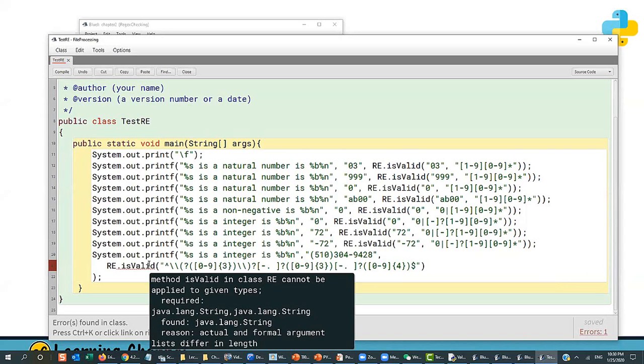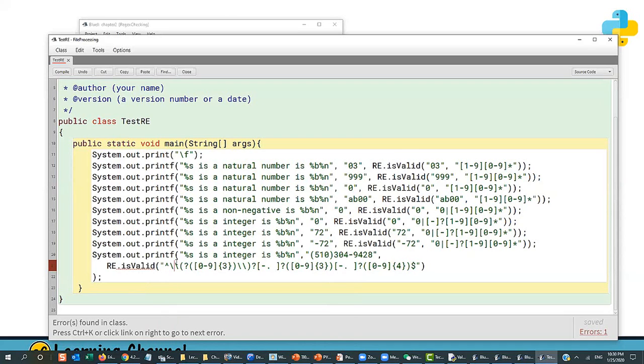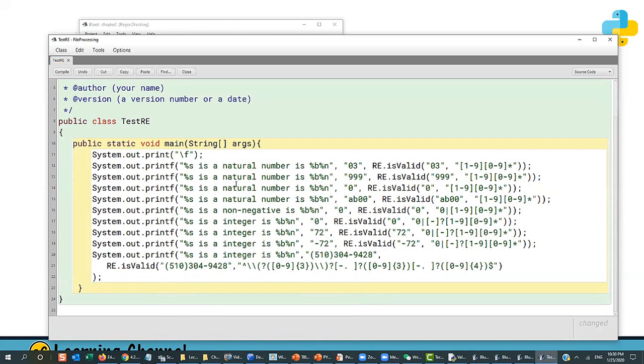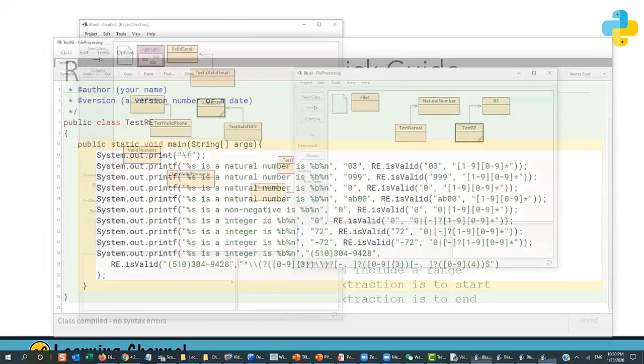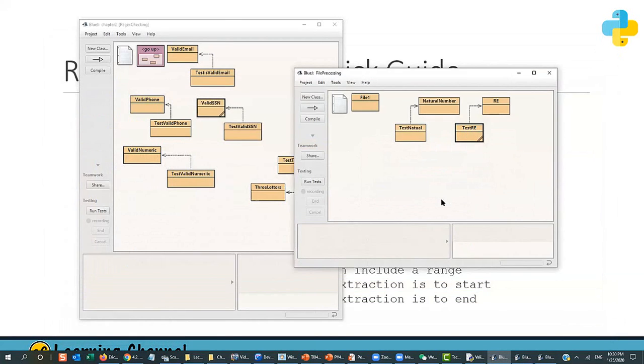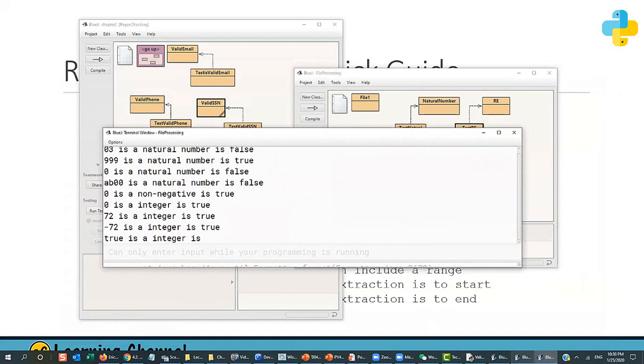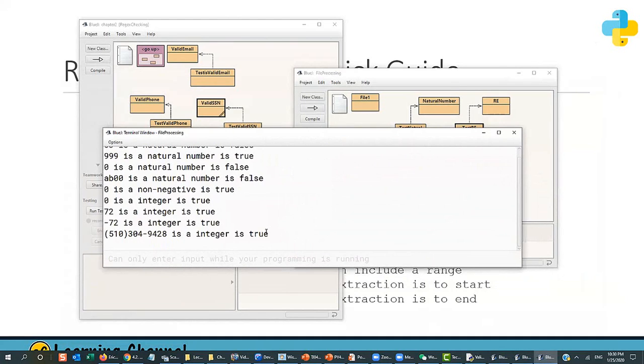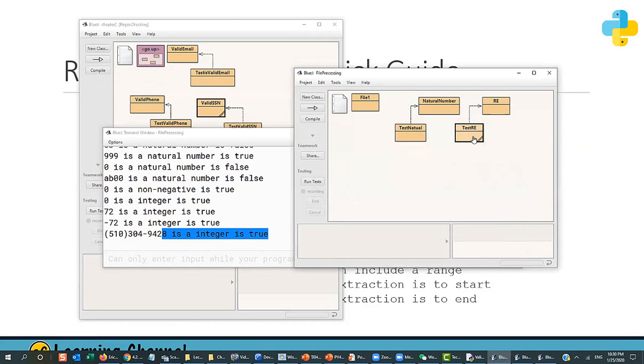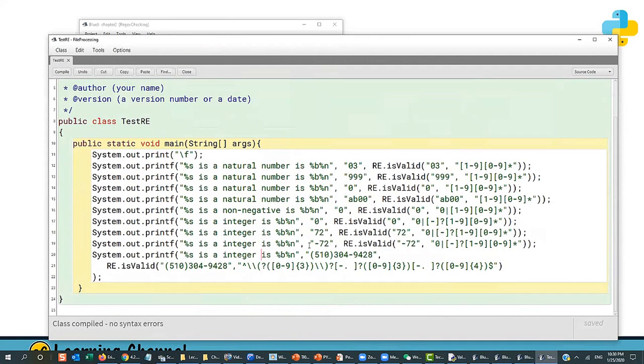So what's wrong with that? Method is valid in class cannot be applied. Oh, okay. The phone number also needs to be included in here. I'm sorry. So let's try again. Not a problem. Let's try. Actually, the integer is a phone number.